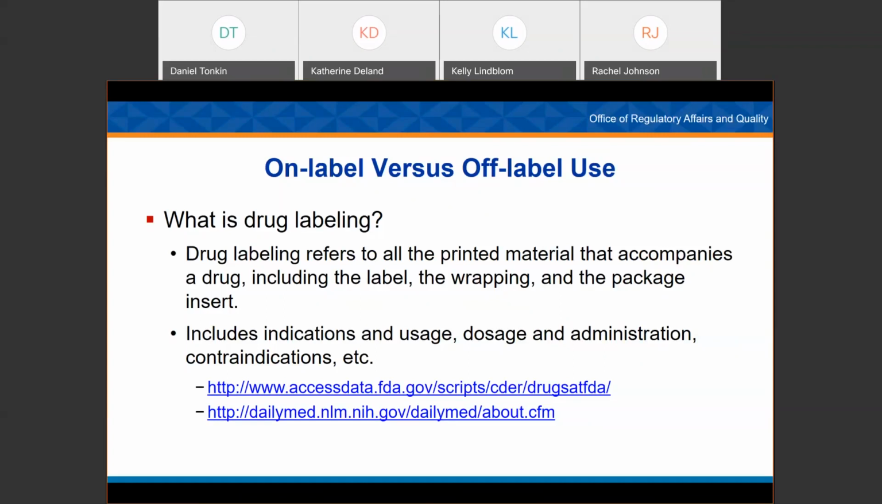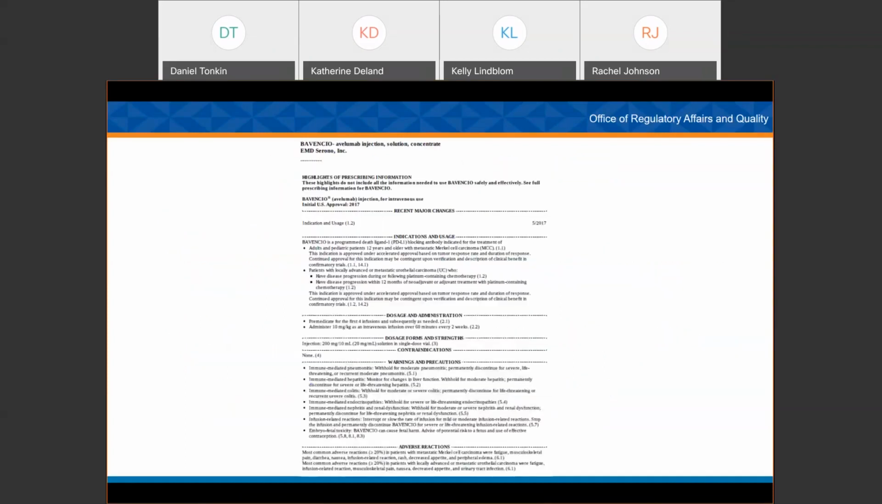As I mentioned, we'll now look at an example of a drug label, and it's going to include things like the indications and usage, the dosage and administration, and contraindications. Here's an example. This is just the first part of the package insert, the highlights of prescribing information. Again, this contains information on exactly how FDA has approved the drug to be used. All this information is based on data from clinical studies that were used to support the marketing approval of the drug.